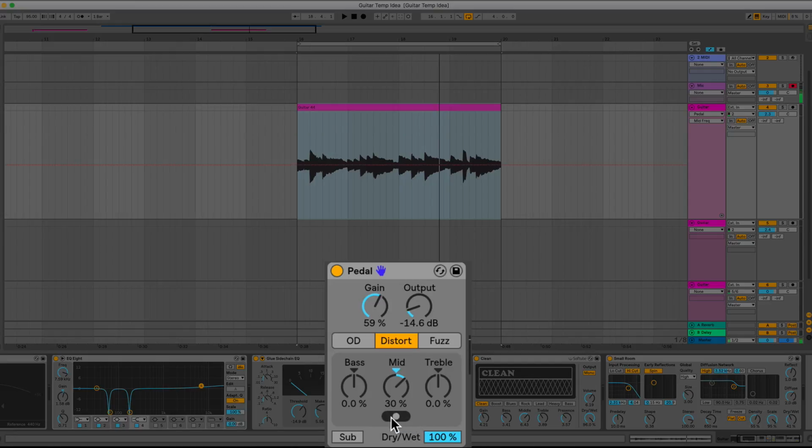Now the next control down here is the Sub control. This will boost some harmonics in the sub range, which can be really great for basses, and even guitars that are meant to be played in a little bit lower register. It's a hard effect to hear. If you're listening on headphones, you can probably hear it. But laptop speakers, most likely not.